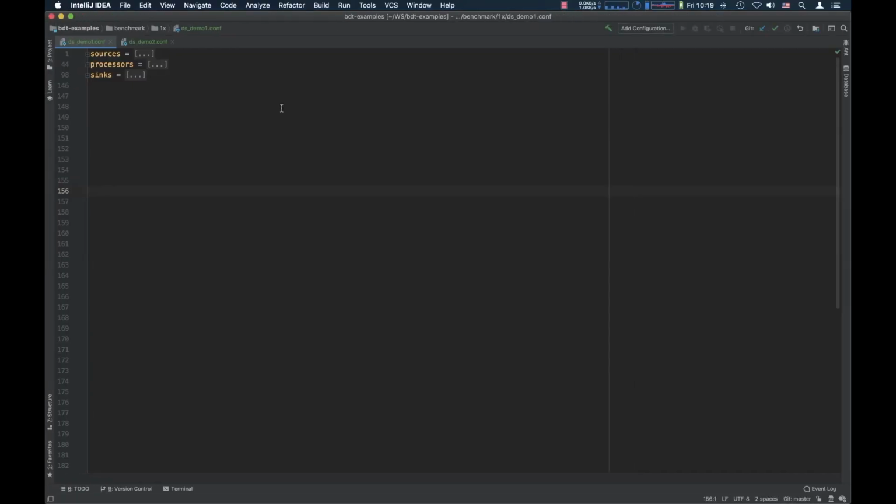So in Big Data Toolkit, all you have to do is create a simple configuration file to tell what Big Data Toolkit should do. In the configuration file, you define three conceptual things. One, sources. This is where you define where your data sets are. And processors. This is where you define what to do with those data sets. And sinks. This is where you define the location where you're going to put the output to.